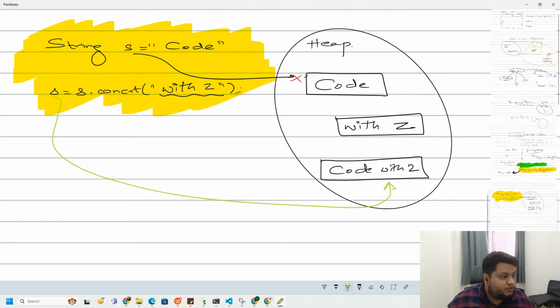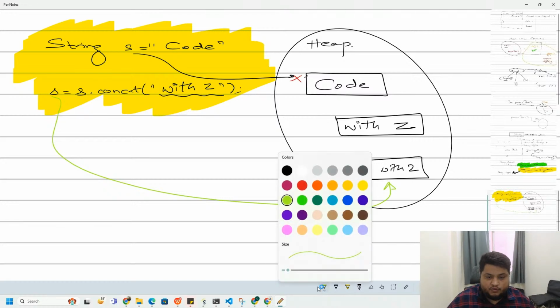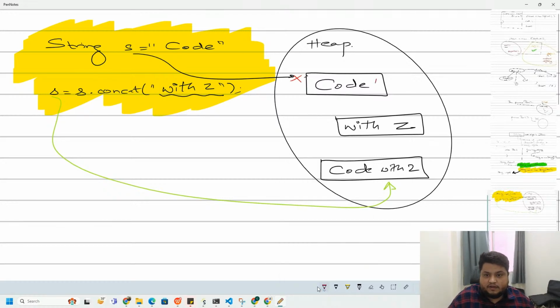So you see, there is no one string created. You have to look at the heap. How many objects are created in the heap? See, we have got code. This is my one string. I have created code. This is my first string. Code with z is the second string, and code with z is the third string. So this is how it works. Because of that, string is of nature final. And when I say string is of nature final, this is what actually runs behind the picture.